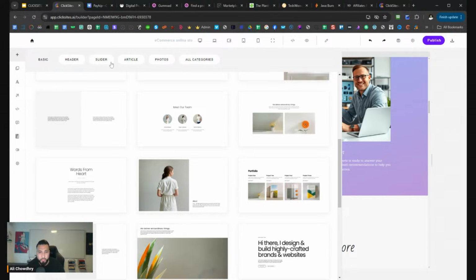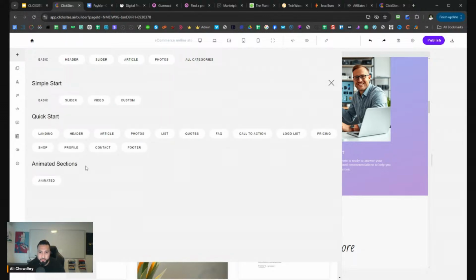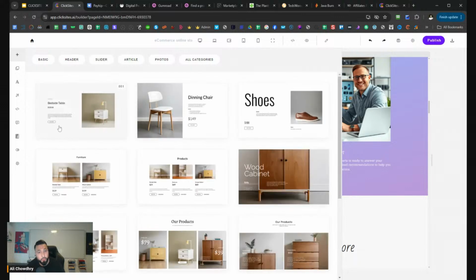What are my needs? So I've got all categories here. I'm going to go to the shop. Okay, so I want to go to the section that has those e-commerce style blocks already waiting for me. So the idea is, and you'll typically see this on e-commerce style stores.